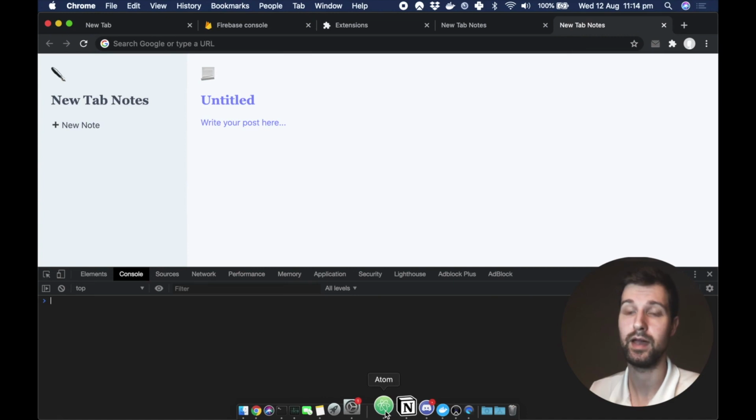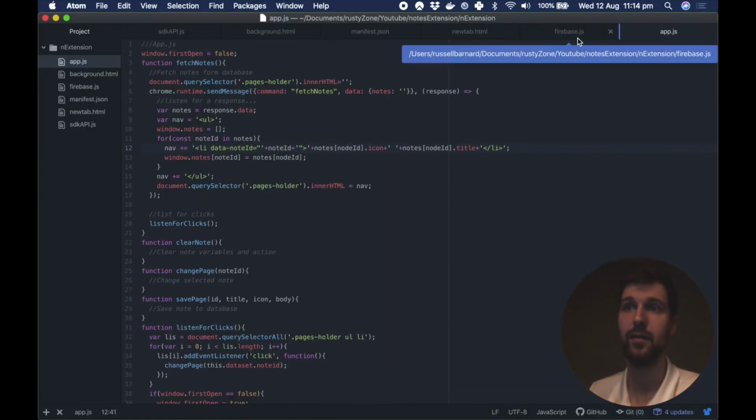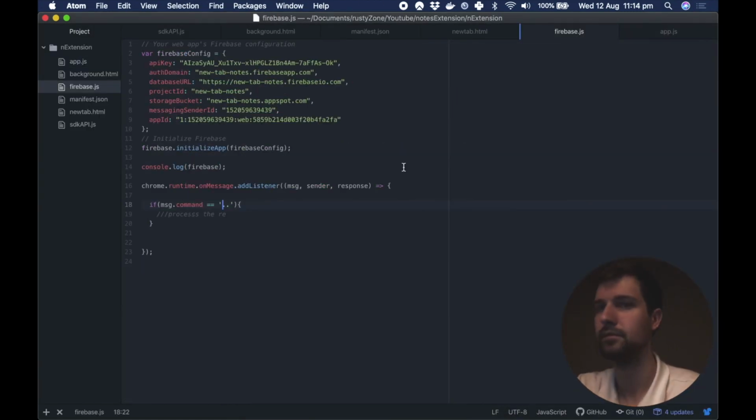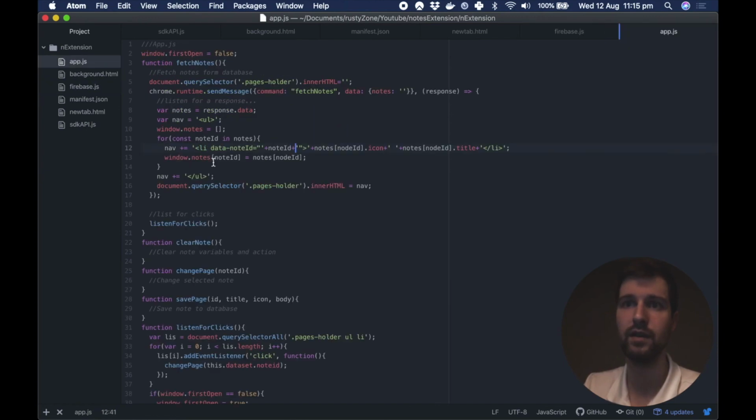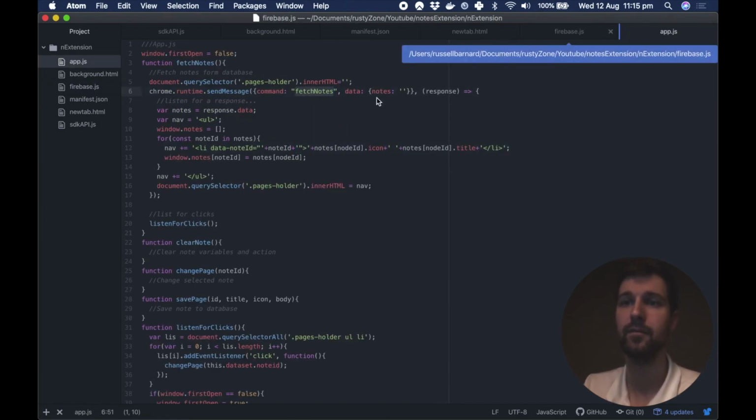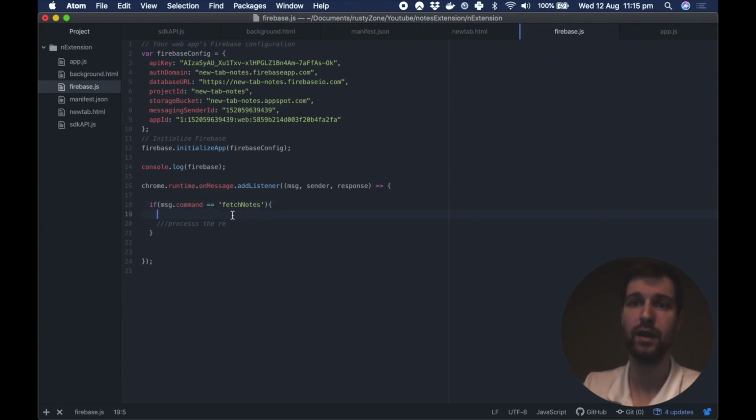So let's jump into our firebase.js file now. Down here we have the code that we left it with previously. We're saying if command equals, we've just got the old command. So we want to change this to fetchNotes. I think that's what we called it. If we just check in here. Yep, so as long as this is the same, fetchNotes. This is where we want to put in all of the code to fetch our notes from the database.